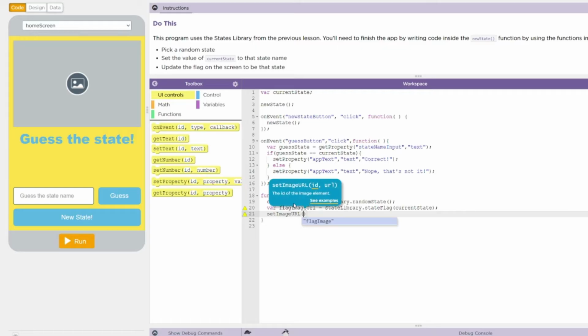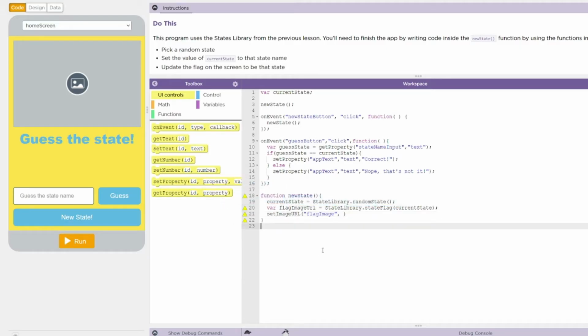We're going to do a parenthesis. And look, it already pops up. We're going to do flag image. And then what do we want that flag image to be? Well, the second part always here is going to be our variable. We can point to what it's going to be, our value or our property. And in this case, we want it to be literal, so we don't want it to be in quotes. And we're just going to write flag image URL. We need a semicolon after that, and that should be it.